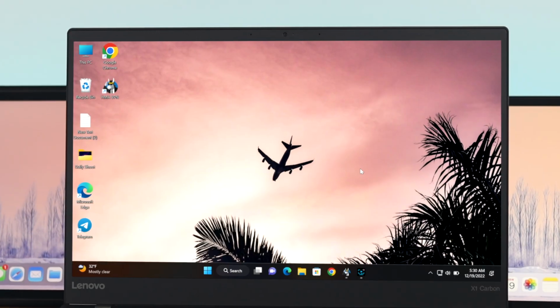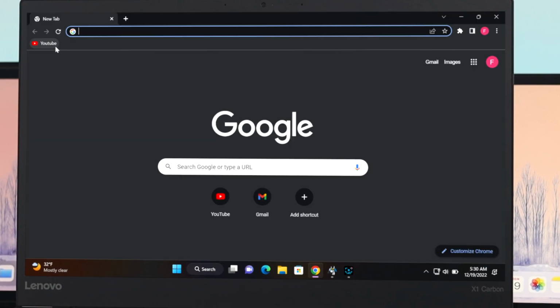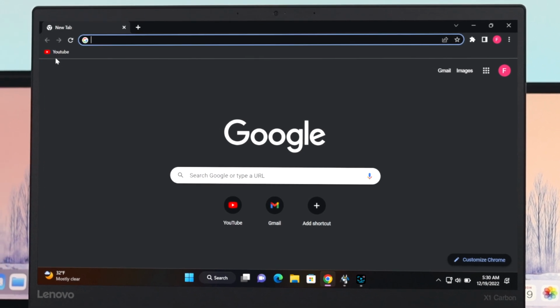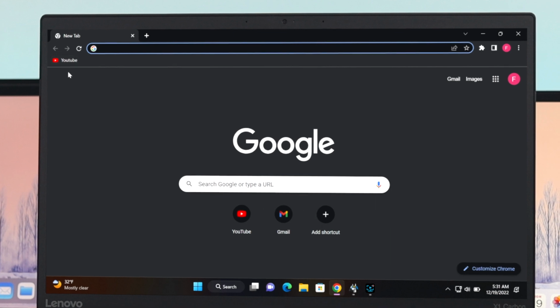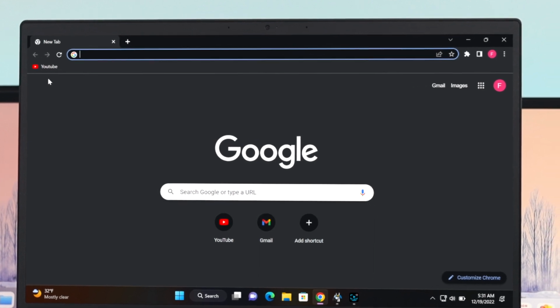So to do that, I'm going to go ahead and open up my Chrome browser. Here you can see I've already added the YouTube site as my bookmark. Now if you want, you can add multiple ones. But before doing that, you need to make sure that you have turned on the bookmark bar from the settings.